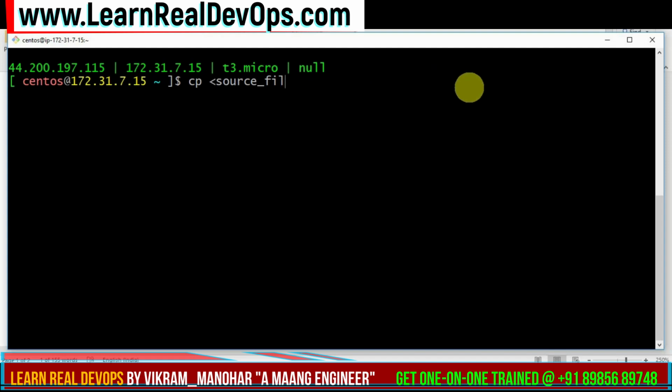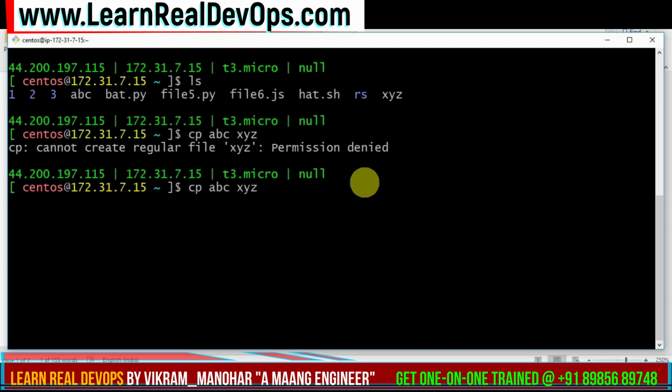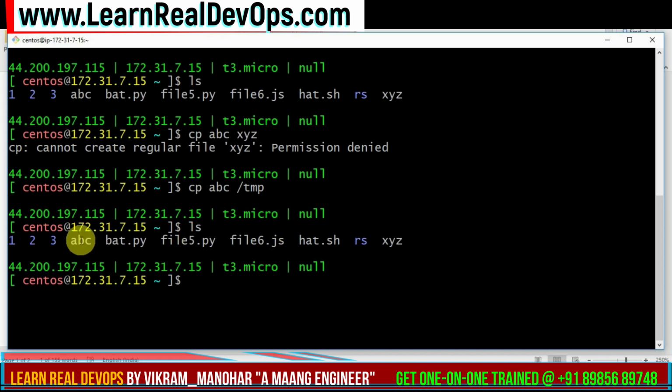Let me take the list of files available in my machine. I'll take an example where I copy cp ABC, the source, and the destination will be temp. Under the temp folder I am copying it. So let us see what will happen. If I do an ls, in my source location the ABC file is already there, but I want to see whether the ABC file is available in my temp folder or not.